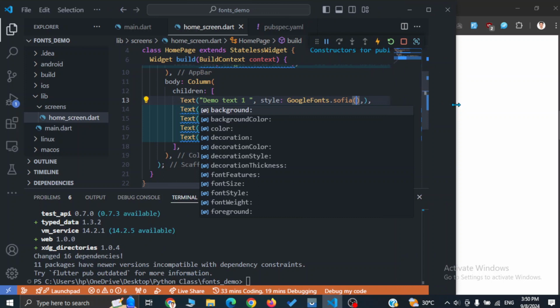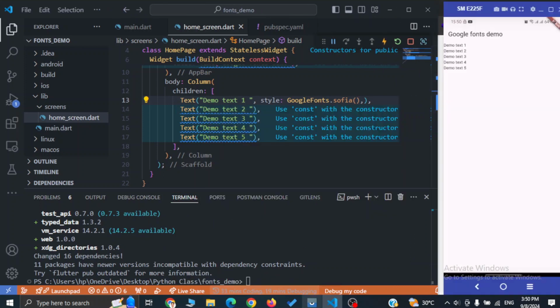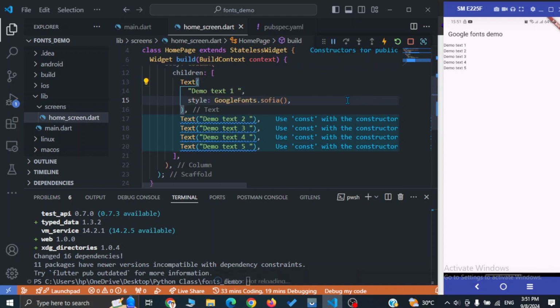Okay, let me see your mobile screen, and here you can see the text. For text one, I'm going to use this Sofia font family, and let's check whether it works or not. If you can see here, the font family of this text is changed to Sofia.